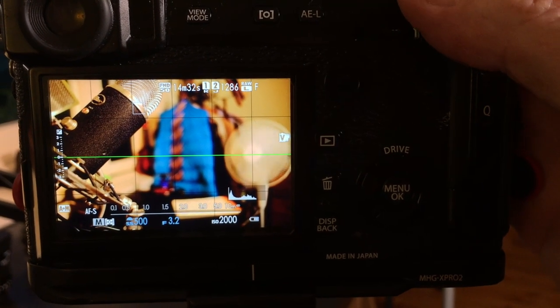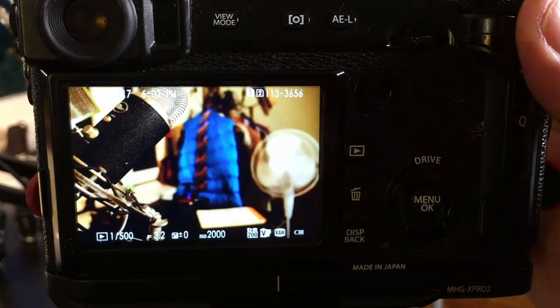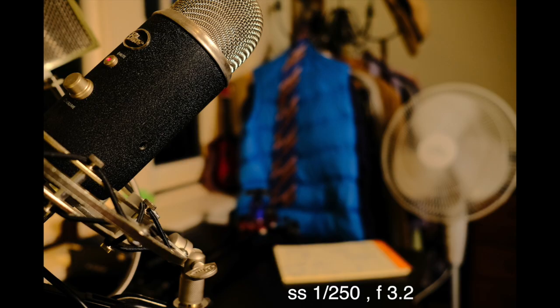In order to do that, I'm going to slow down the shutter speed. All right, so we've got that one compared to that one compared to that one. So you can see we're getting closer and closer to a good exposure. In fact, that's not bad, perhaps a little bit underexposed.